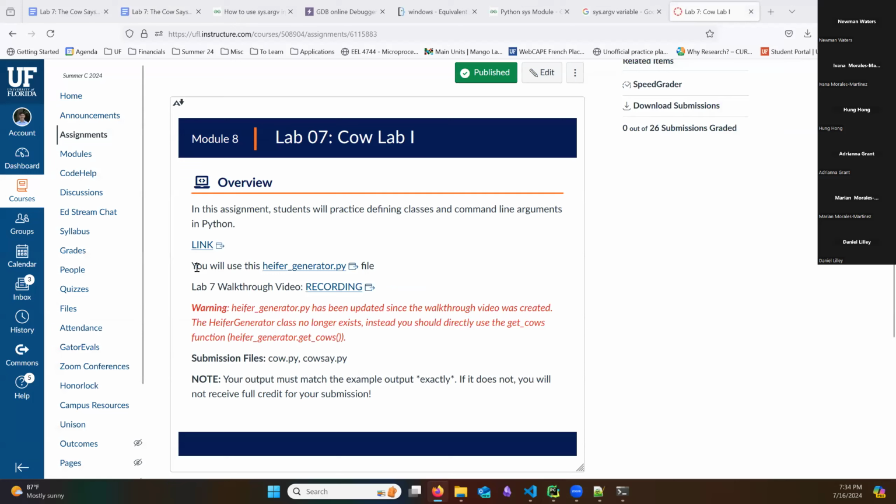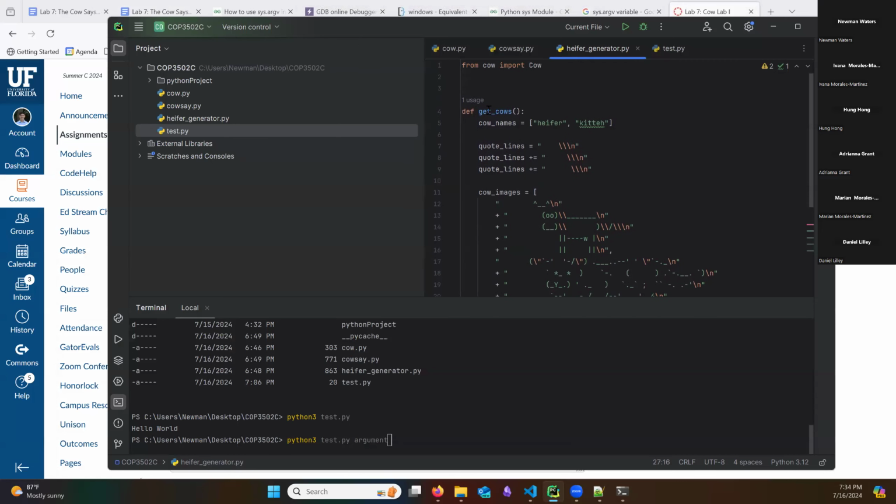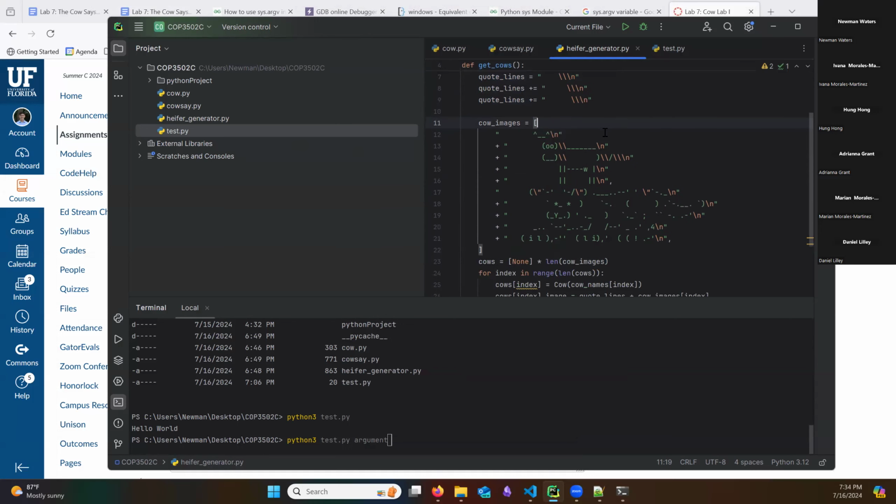Okay. Yeah, so there's this file, hyper generator, which I've got up here. It's going to use your cow class. This is why I say work on the cow class first, because it's relatively easy. This is basically how it's going to work. It has the cow names here. There's only two different types. It's got the lines here for the speech bubble or whatever, and it has the images.